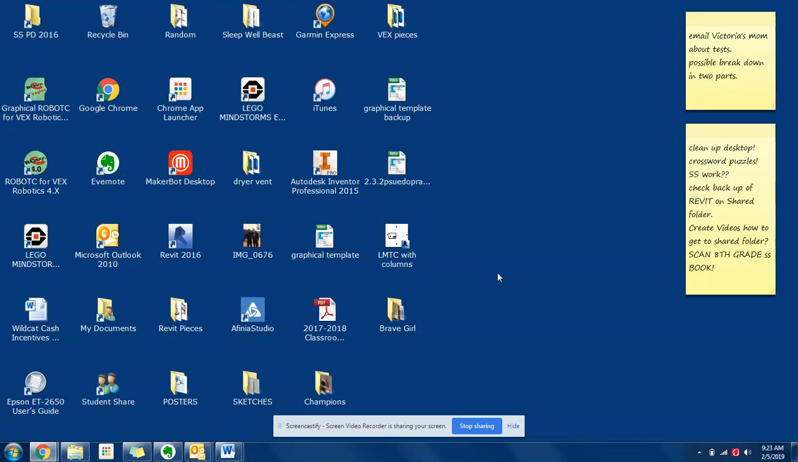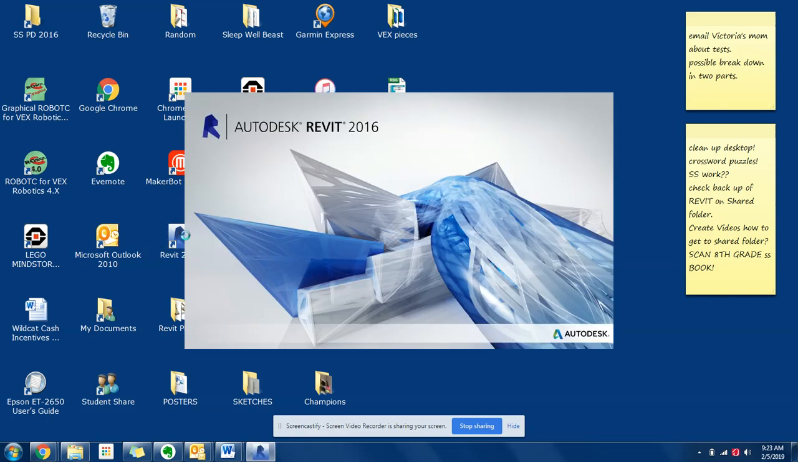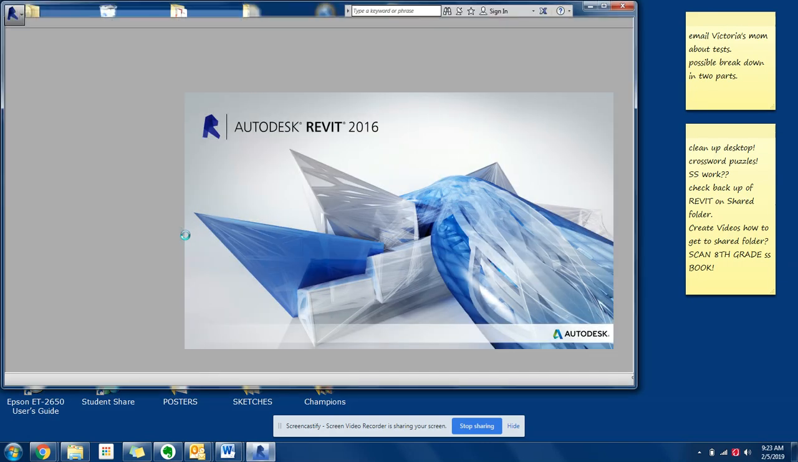All right, good morning. So we're going to go ahead and show you how to open up Revit and start building our first project. I will have to find the Revit 2016 icon on your desktop. Once you double click, it takes a little bit to load. Mine loads a little faster because my computer is faster than the ones that we have here in the lab.